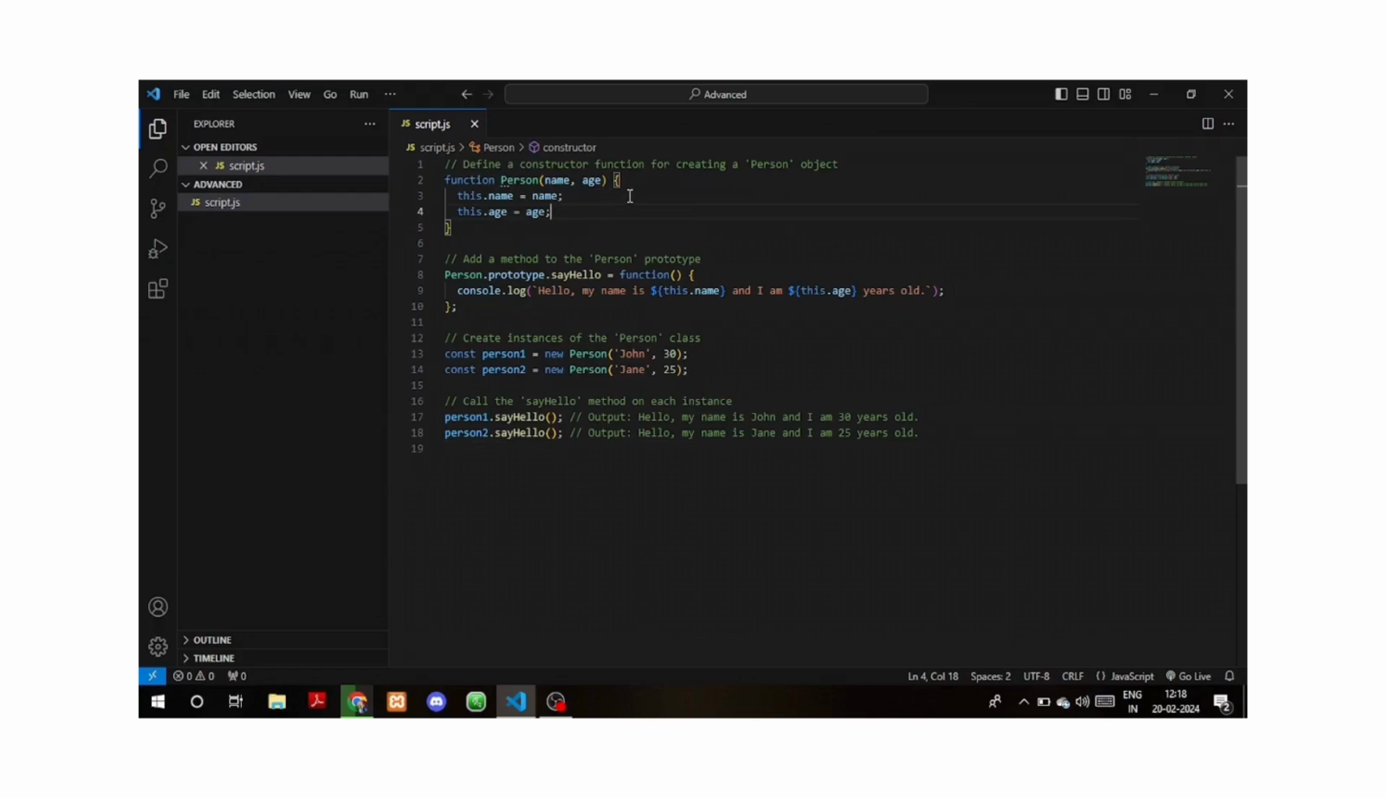In the object, the syntax is to open the curly braces. Inside the curly braces we input the values in key value pair format. So here the key value pair format will be declared. Now this.name is equal to name, then this.age is equal to age. This word, this, is a keyword that assigns the value of the properties.